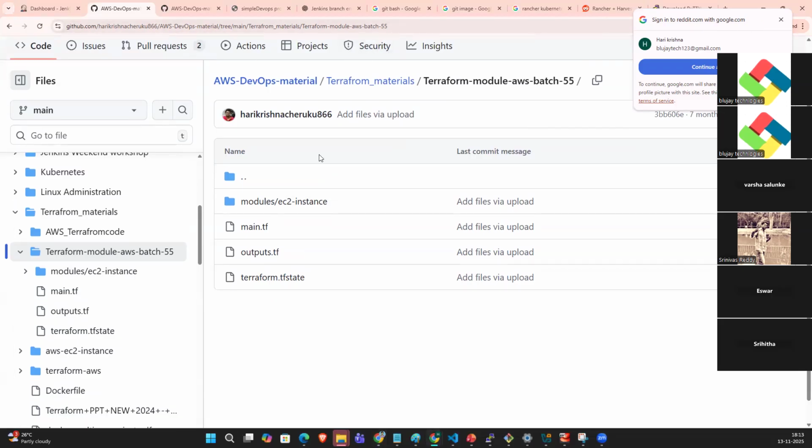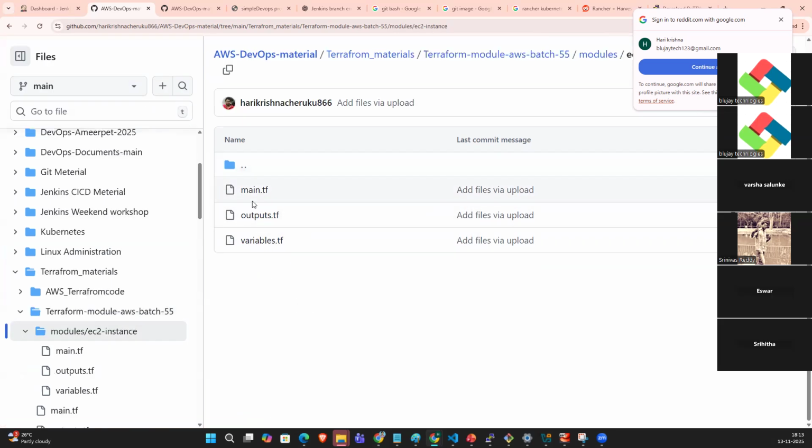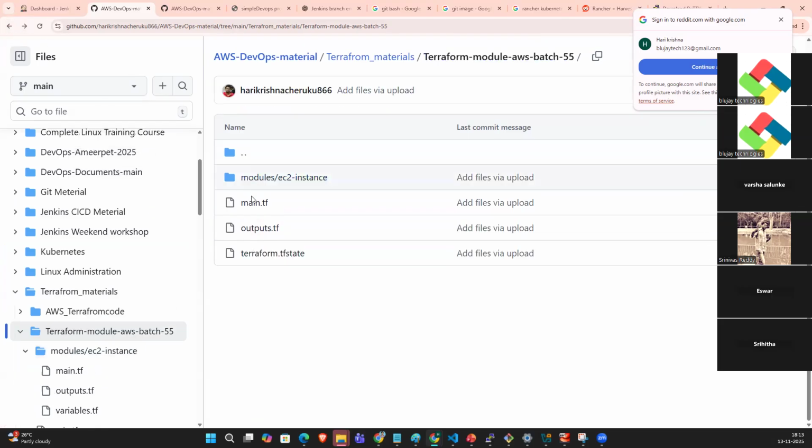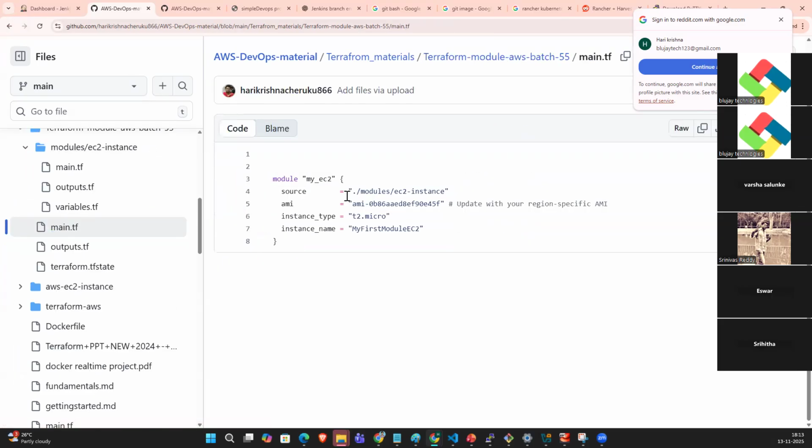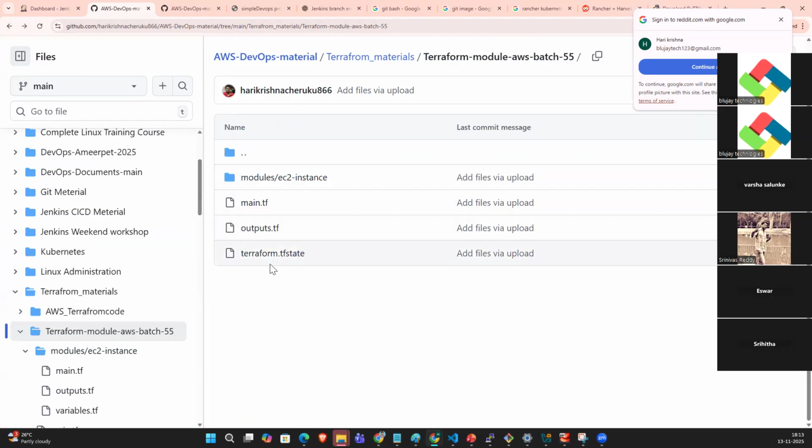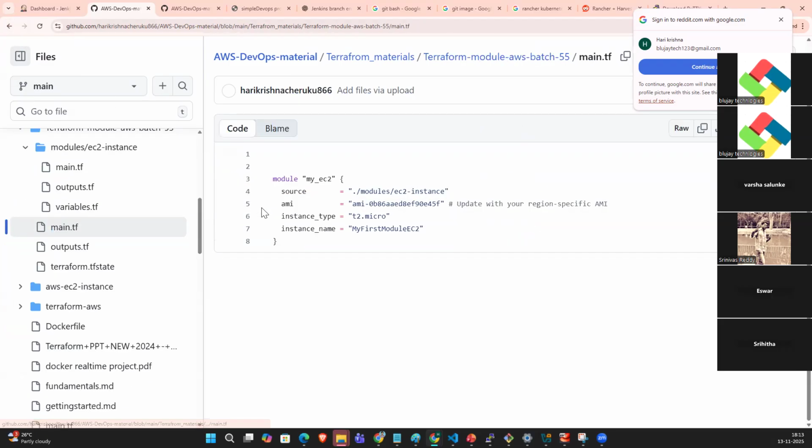Okay. So this is the module, guys. You can download this module and use it, and you can create the instance through this module. This is the skeleton, guys. Using this skeleton, the main file will be calling these modules. You can use this module and create the EC2 instance.